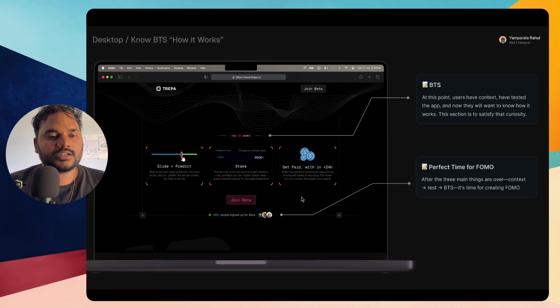Next, after engaging with the model, the users will definitely get curious about how this works. So in a 3-card structure, I explained that you need to slide, then stake, and you will get paid within a 24 hour time period. At the bottom, we have a call to action, which is join beta, and below it there is a small animated strip, which I will show after completing this presentation, showing how many people have already signed up for beta.